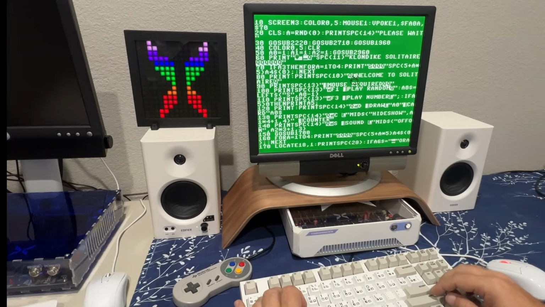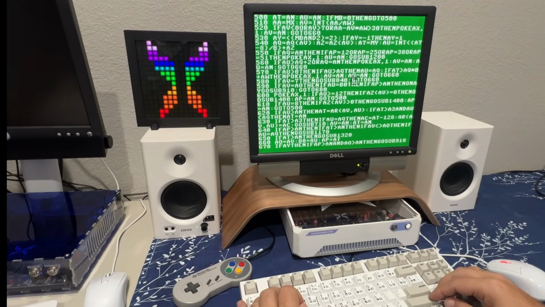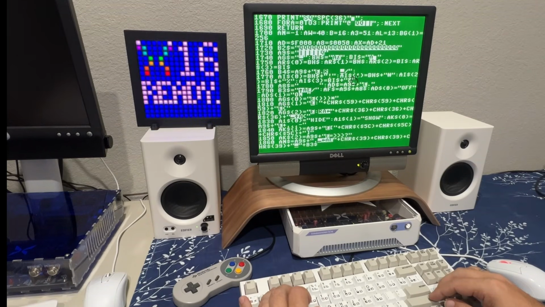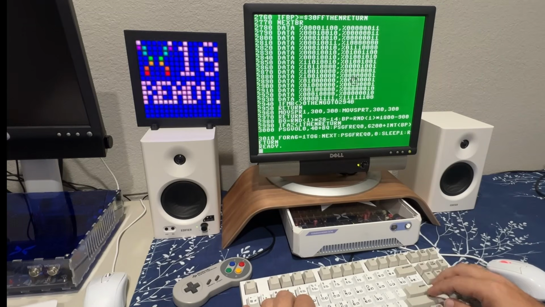And while I'm here, another thing to show is that when listing a long program, you can hold Control to slow down that listing, and then do Control-C to stop the listing entirely. Most CP/M systems have this feature, so the X16 borrows that.